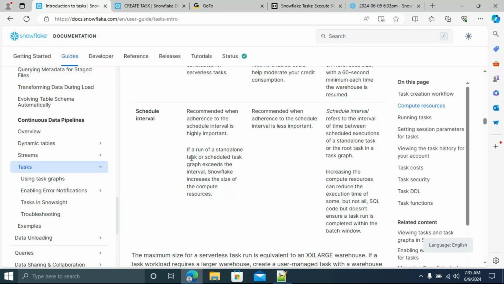Don't say in terms of seconds. Just think of minutes, because task won't support seconds. It will support only minutes. I keep saying this to you guys: task won't support seconds, it will support only minutes. If you are setting 2 minutes or 3 minutes, and you want to schedule a graph that exceeds the interval, at that time it will automatically increase your compute resources.